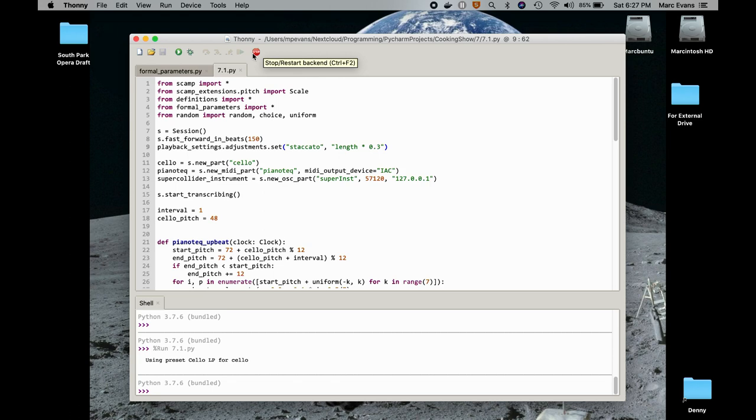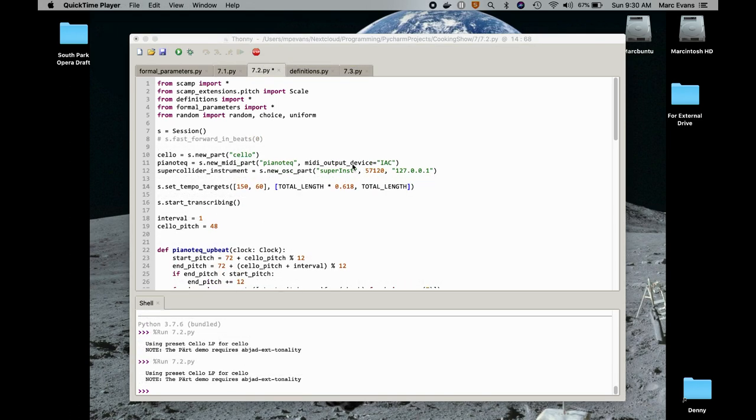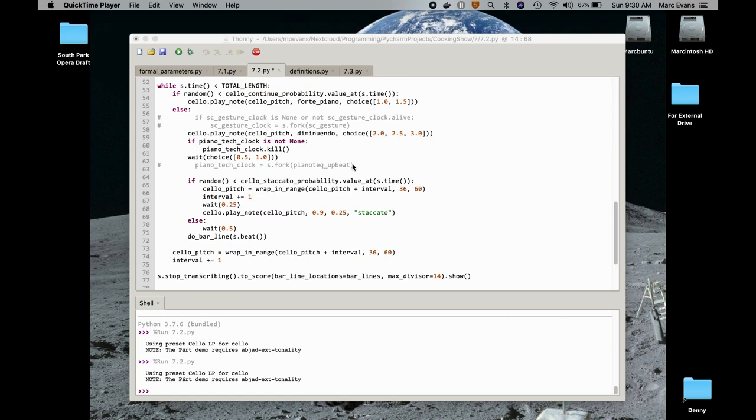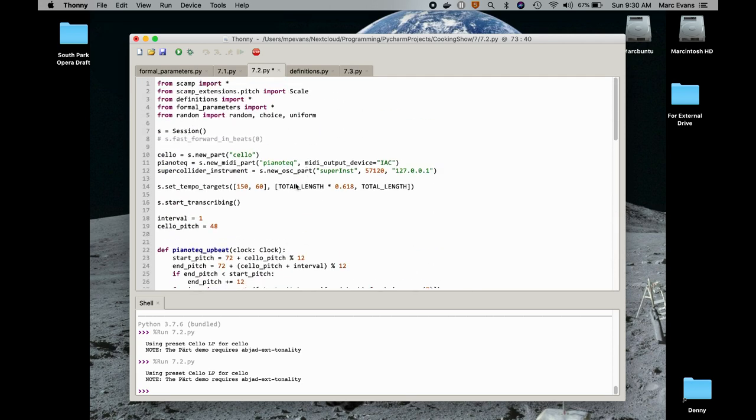That's a little bit crisper. The next thing we might do is add a little bit of tempo variation. You can see here at the bottom that I still have the Super Collider and Piano Tech parts commented out, and I've added a new line up here, Set Tempo Targets.